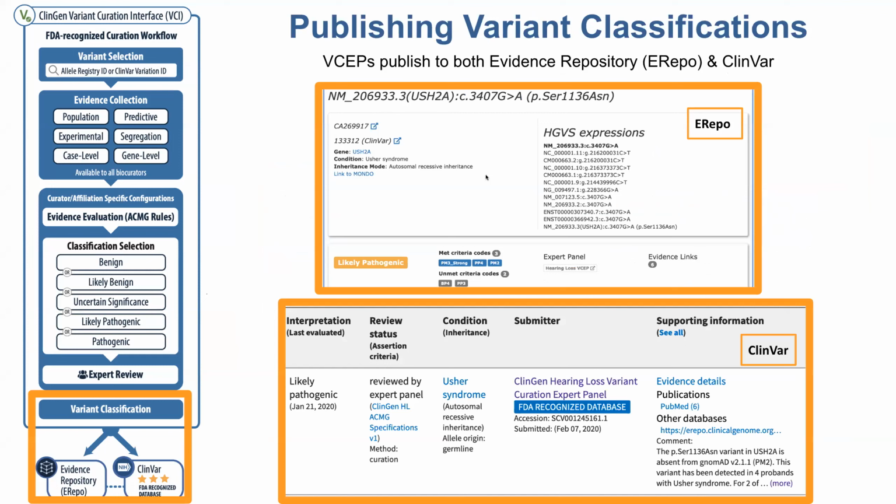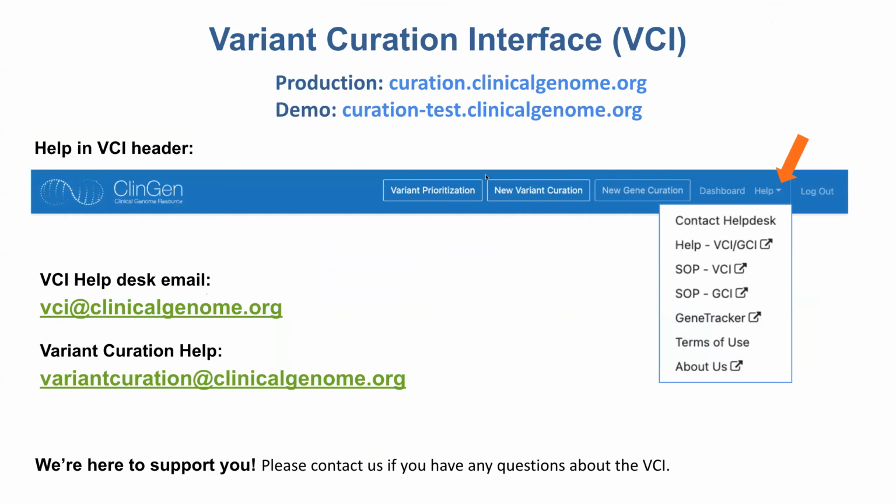So once a variant has undergone expert review, then it can be published. VSEPs can publish right away to ClinGen's evidence repository, the eRepo, so that their final approved classifications are made immediately available to the public. They can also generate a file of their variant classifications that can be submitted to ClinVar. And if you sign up for an affiliation, you too can make use of that ClinVar submission pipeline. However, only submissions from ClinGen VSEPs will automatically get the 3 stars in the FDA recognized tab.